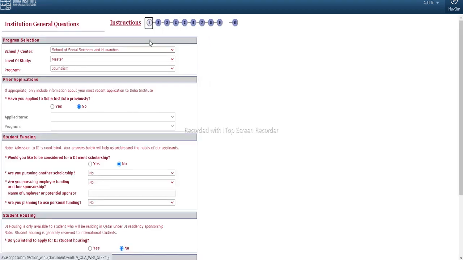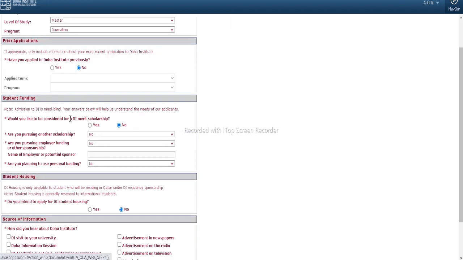Here you can see the instructions. You have to complete these 11 steps mentioned on the top. Now, have you previously applied? No. Would you be considered for DA merit scholarship? Yes. Are you pursuing another scholarship? No. No, we have no employer here.